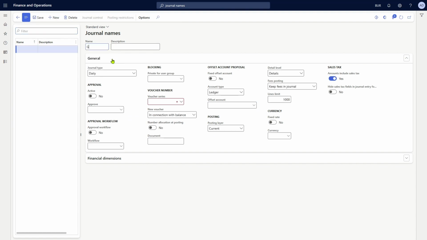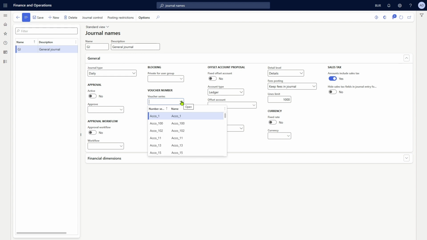And the next thing to do is to set up journals. We're going to set up the first journal that we have. It's going to be a general journal. With a general journal, you could just do general postings. And this is the daily journal. We could also specify the number sequence, how our vouchers are going to be numbered.